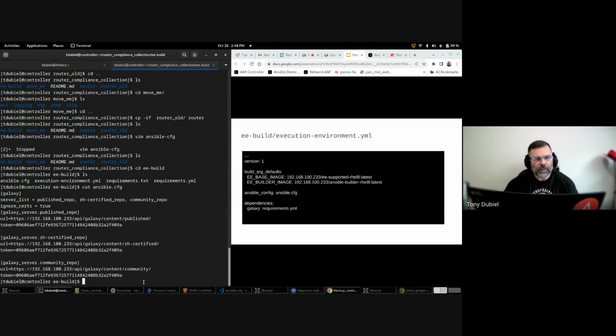The other important piece is the configuration for the EE, and that's a part of the execution-environment.yaml file, right here. For that one, I'll just bring up this Vim editor.